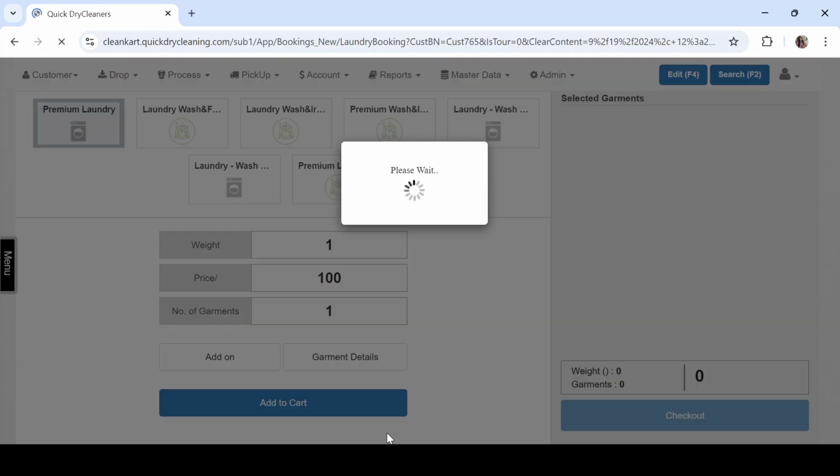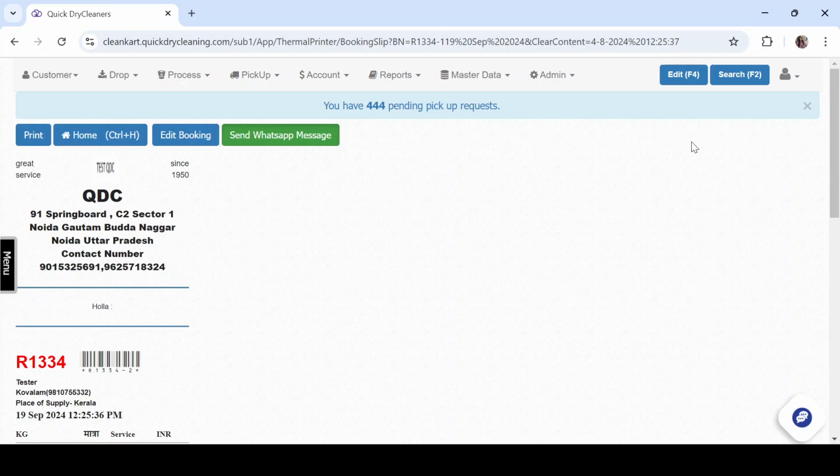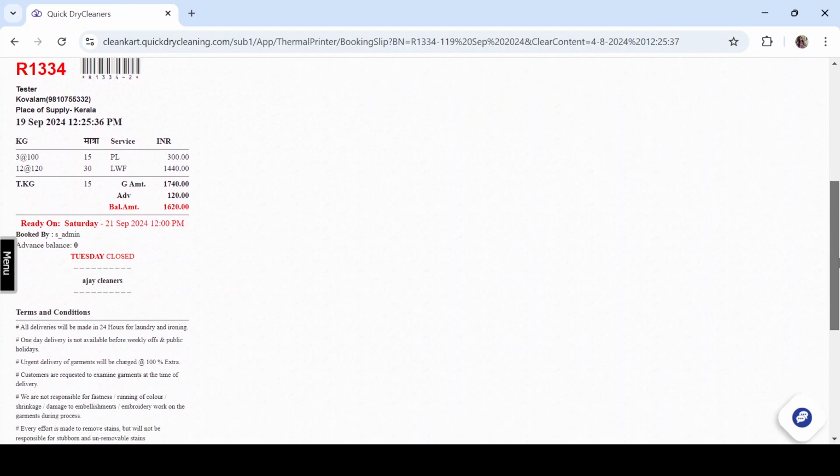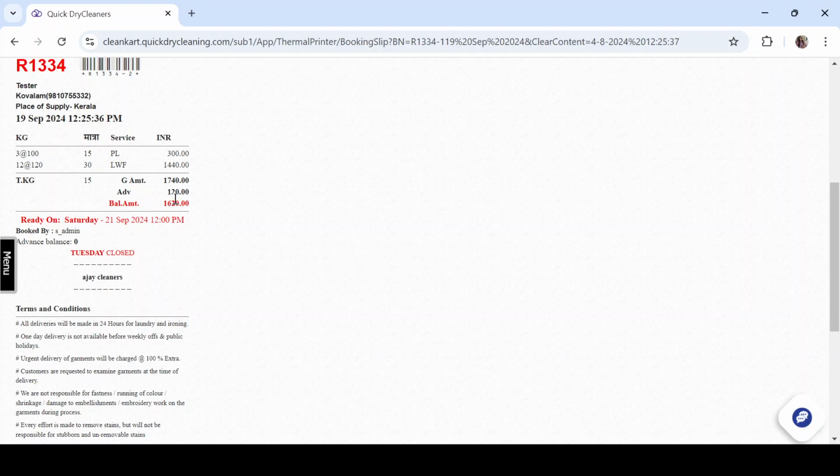You can click on the save order and this will be also printed on the invoice. Customers can view this on the invoice. As you can see here, the balance amount is now 1620 and 120 advance was adjusted. I hope you now understand how you can utilize the advance payment in the laundry orders as well.